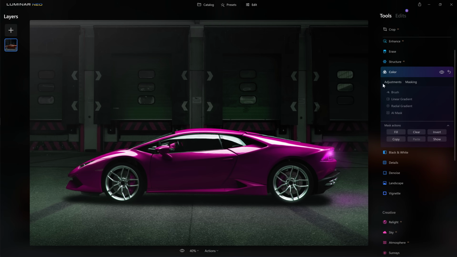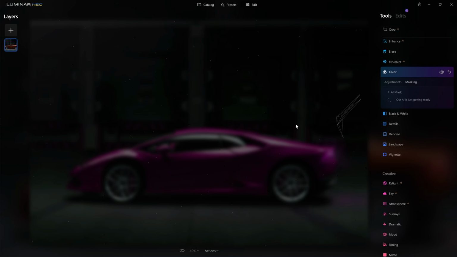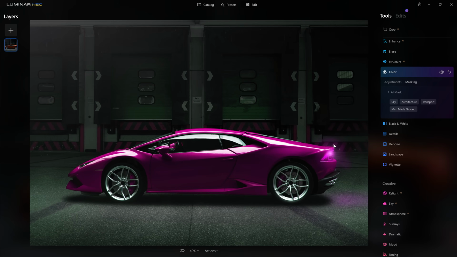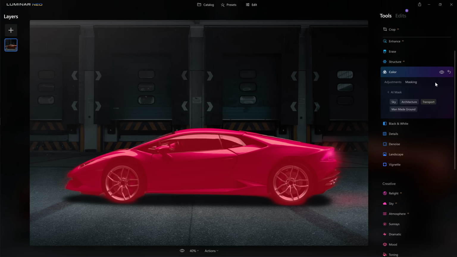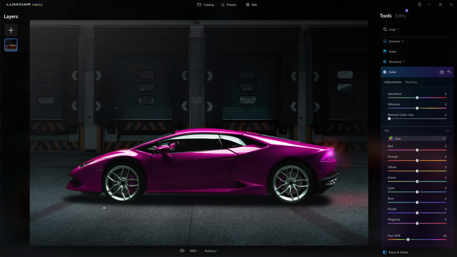So we're going to come into the masking section, AI mask. Luminar's going to do its thing and send all these crazy little fireflies all over the screen while it calculates where the car is, and it comes back to us and it says we can select transport. So let's click that, and that's actually a very good, very usable mask. So if we come back to the adjustments, you can see that only that masked area is affected.